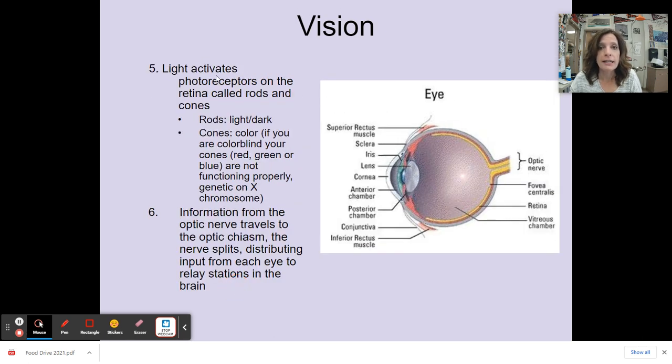So once the light gets to the retina, okay, then it's going to activate these photoreceptors. So this is part of your sensory system, and those are called rods and cones. So rods allow you to see light and dark, and cones allow you to see color. So if you are colorblind, then some of your cones are not working correctly. And remember, that's an X-linked recessive gene, and so males get that more often.